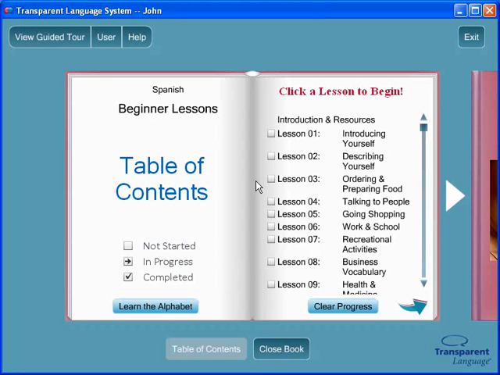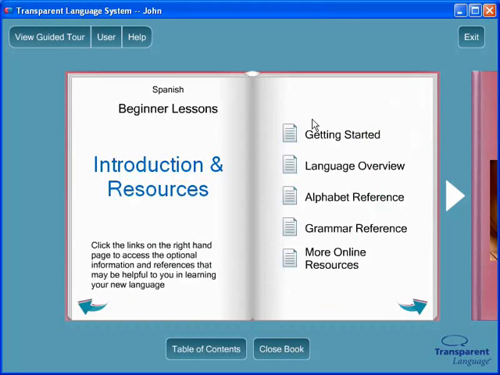Before beginning a lesson, let's look at the introduction and resources. Getting started is a help file with lots of tips and ideas for using the Transparent Language System. The language overview provides a history and general overview of the structure of the language. The alphabet reference is a good primer for becoming familiar with the letters and their sounds. Finally, a complete grammar reference and loads of additional online resources are available.